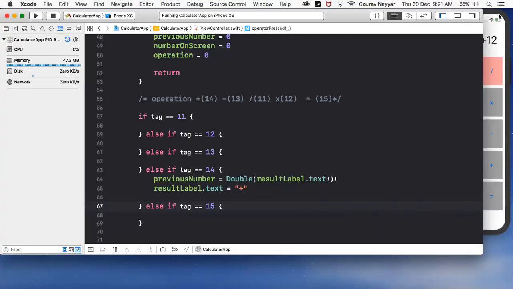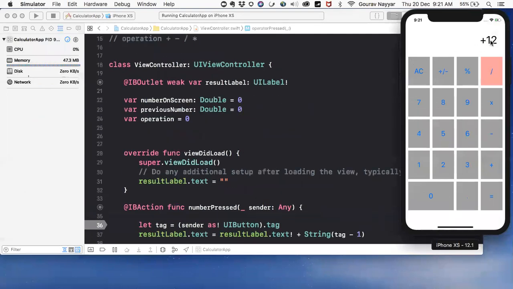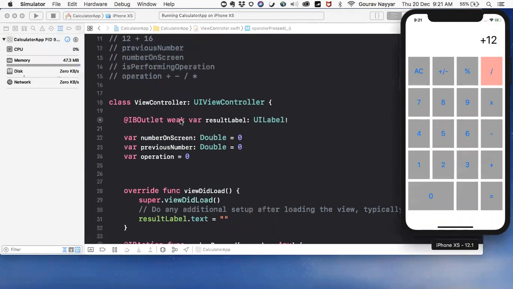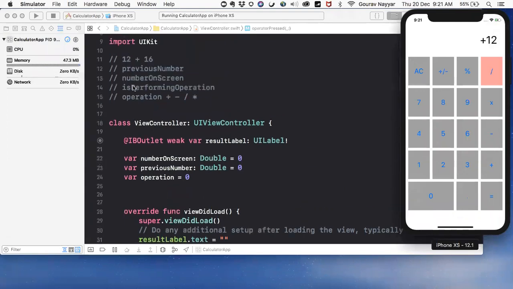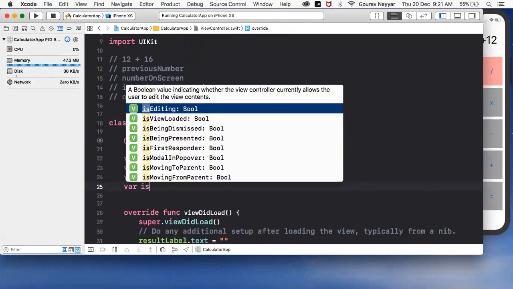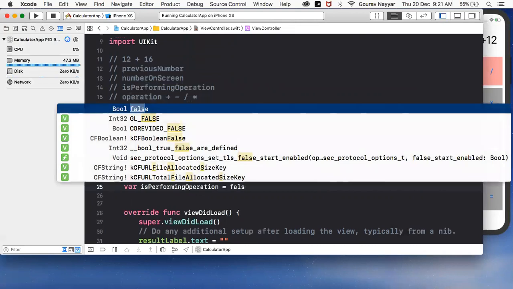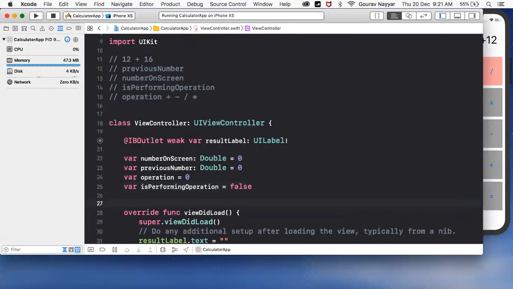So now what we wanted to do is, I told you what we need is we need to know if the operation is getting performed. How can we do that? I told you, let's have a Boolean value now. So let me create var isPerformingOperation is equal to false. Okay, I'll initialize it with false.